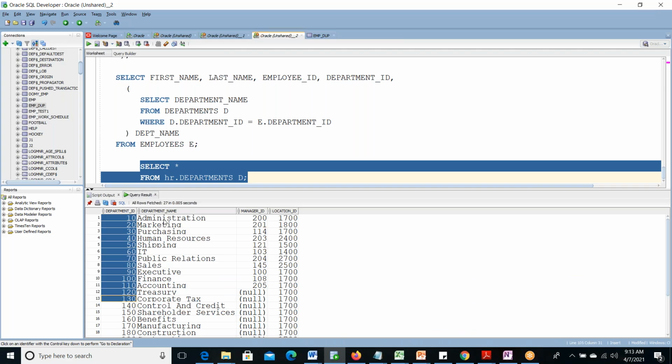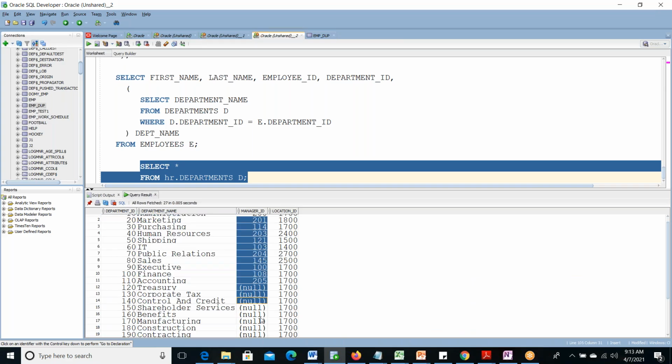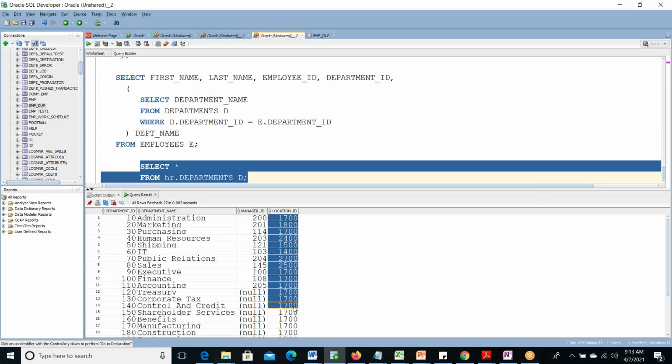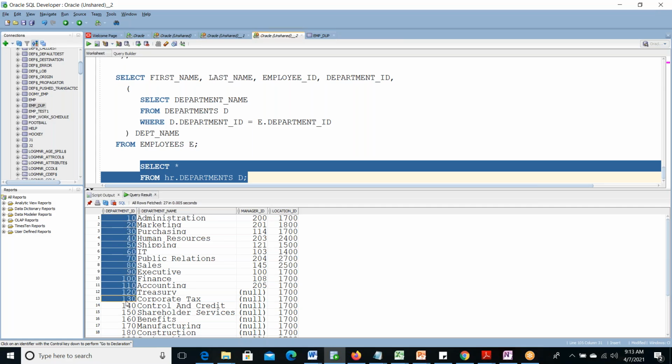Department ID is there, department name is there, manager ID, location ID. So these four columns are present in the departments table. This department ID is also present in the employees table. So one common column is there. We can correlate these two columns now. Common column is there, department ID 10, 10.